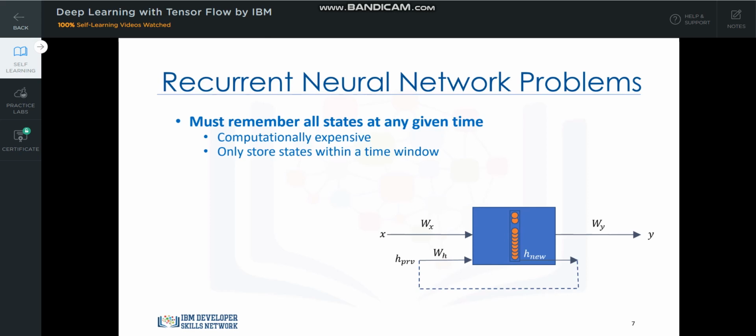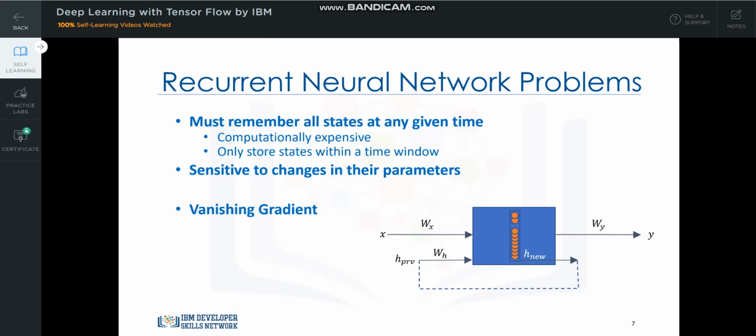Another issue is that recurrent neural networks are extremely sensitive to changes in their parameters. As a result, gradient descent optimizers may struggle to train the net. Also, the net may suffer from the vanishing gradient problem, where the gradient drops to nearly zero and training slows to a halt. Finally, it may also suffer from the exploding gradient, where the gradient grows exponentially off to infinity. In either case, the model's capacity to learn will be diminished.